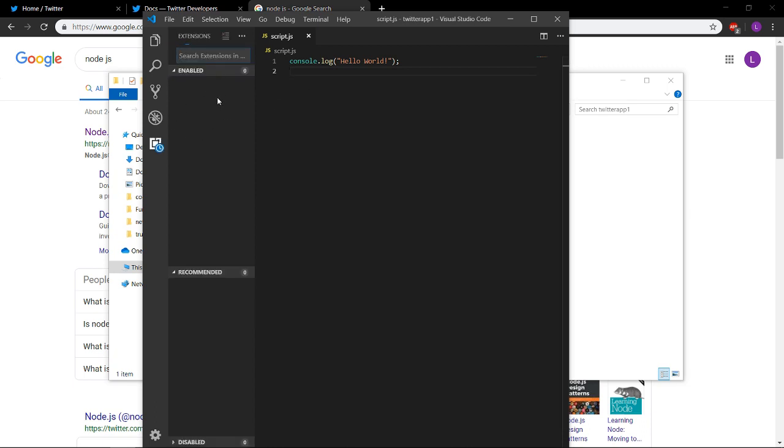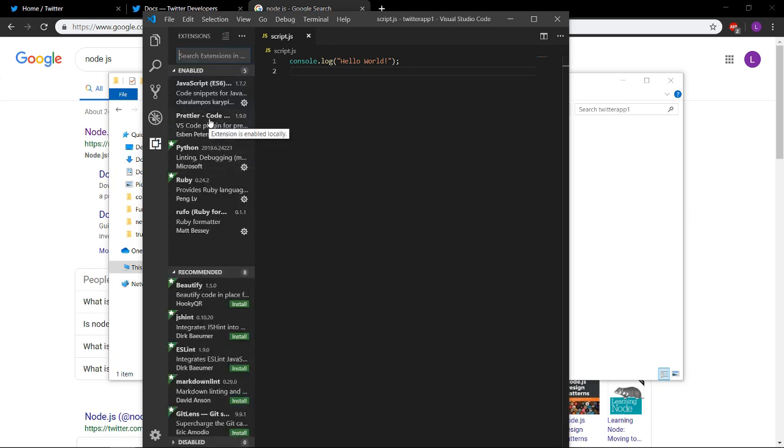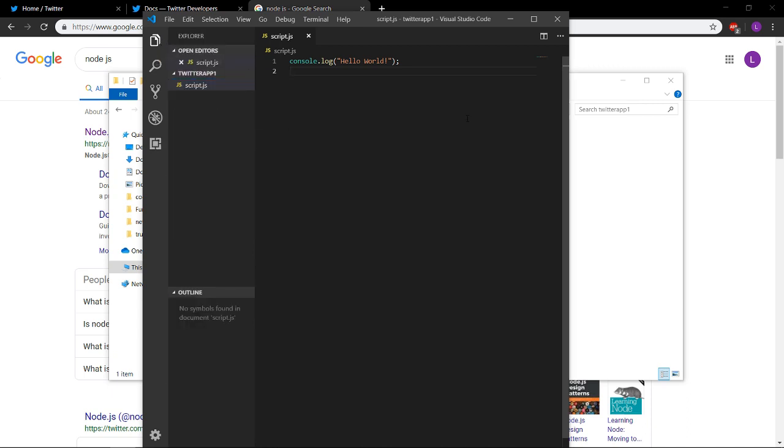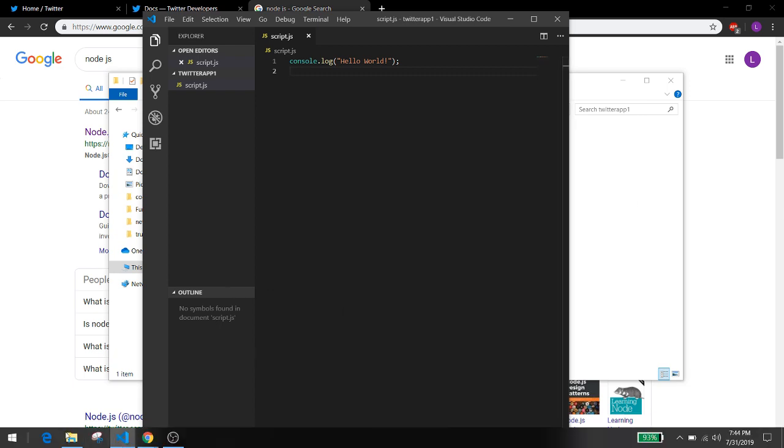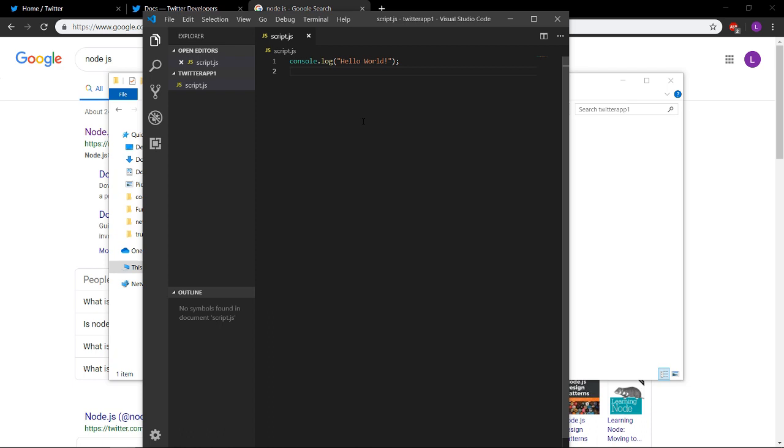Okay, and I have an extension called, I think it's called Prettier, and it automatically formats your code for you. You can install these extensions and then have it run on save. Those are things that you can look up. Don't worry about that for now. Just type it manually.